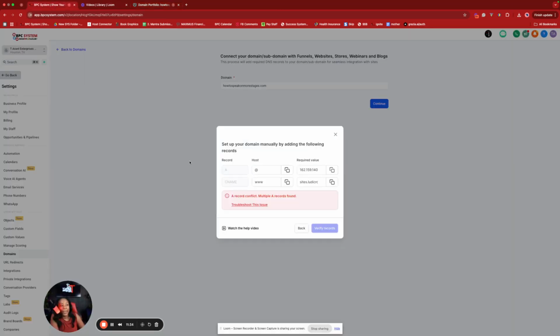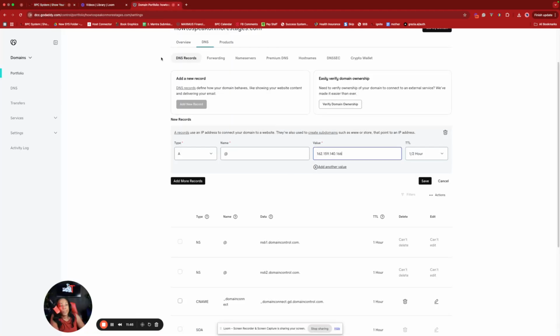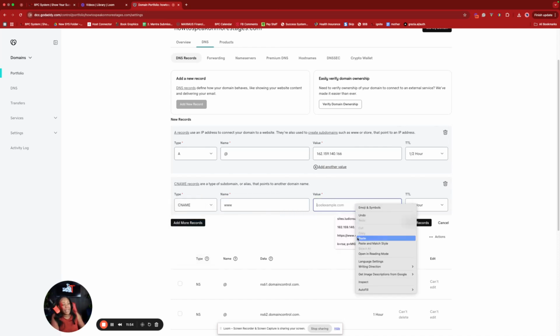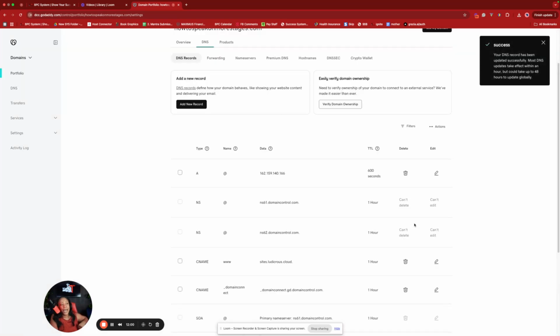Then you're going to go back and you're going to do the second line. This is a record called CNAME. You're going to put www and then you're going to copy this. So just click on this icon, which copies it. So copy. We're going to add one more record. Remember, this is CNAME. We're going to type www and then we're going to paste in what we just copied. And now what you're going to do is click Save All Records. And so that's going to save.